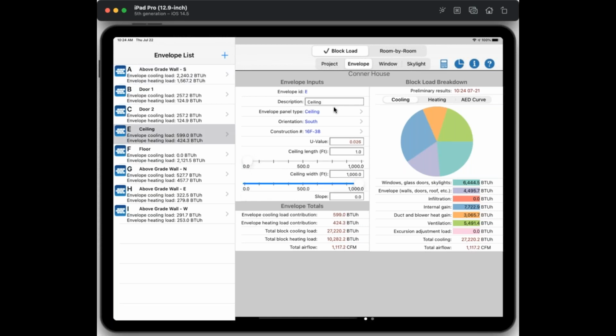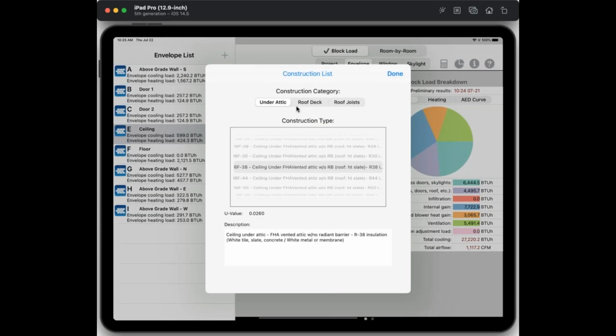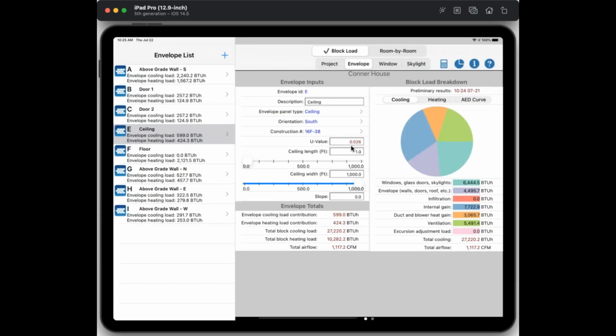Let's look at a ceiling. So once again, if you want a ceiling, you go to envelope panel type, select ceiling. The ceiling, you would specify the direction it's facing, if it's slanted or sloped. Construction number of this. So once again, all of these constructions come from the ACCA Manual J8 handbook. Autofills in your U value. You can enter the ceiling length and width to get your total area. I'm going to change that a little bit.